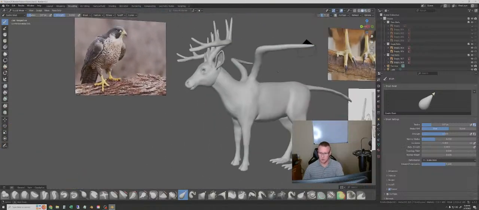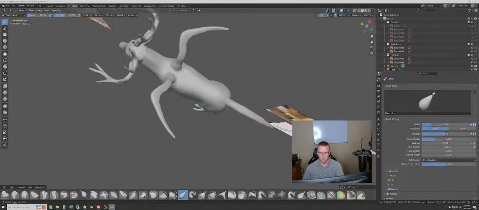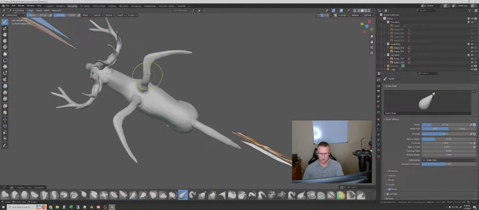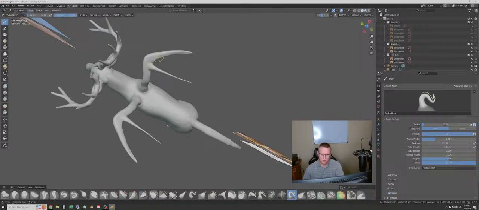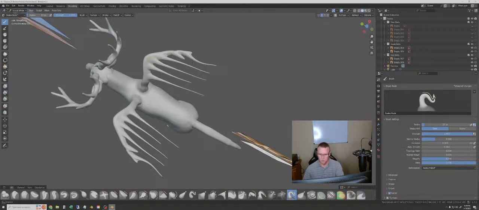So, okay, I'm picturing these are just kind of the front of the wing, and then the feathers are going to be all the way back here. Let's just do a couple crazy snake hooks. So you'll have feathers that are super long like this. That actually works better than I expected.